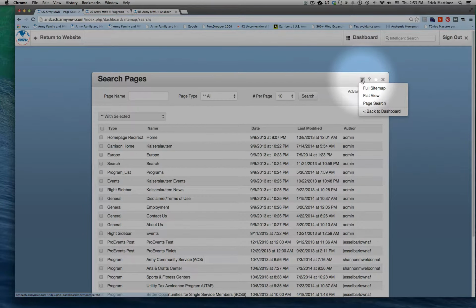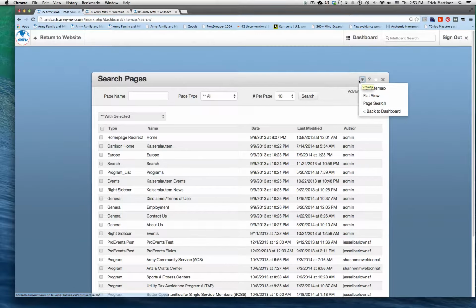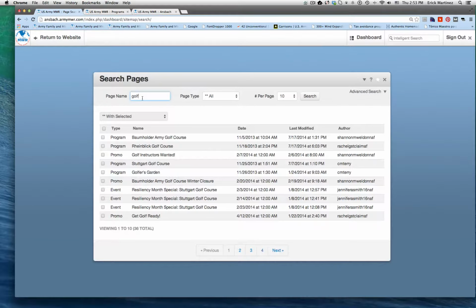This arrow always includes options inside each of these modules. So if you didn't know how to get there, it's right there. And then page name here is a typical search, so you can type, let's say, golf, whatever, and I would get any page or event, anything that's on the website related to that word. And you can also put more results per page and typical stuff like that from search engines.